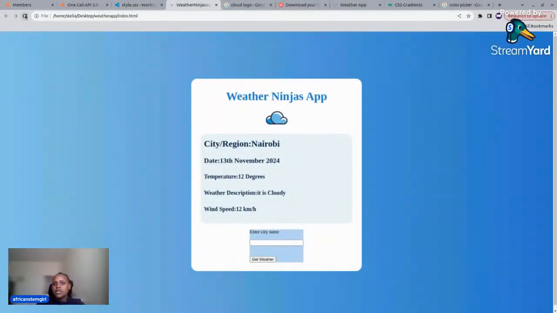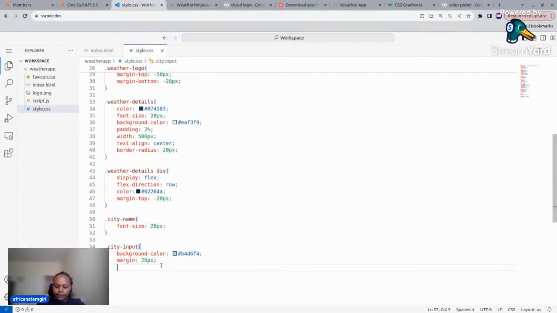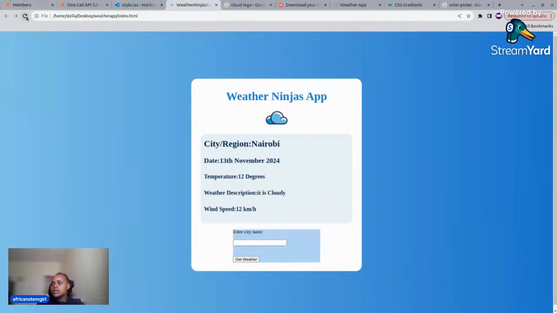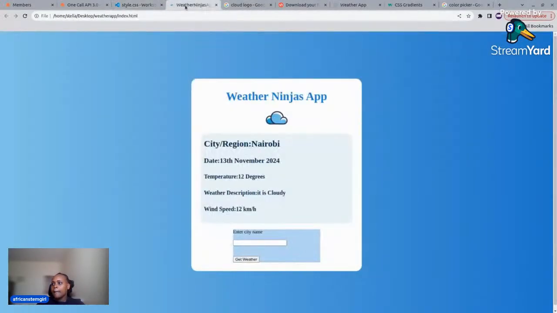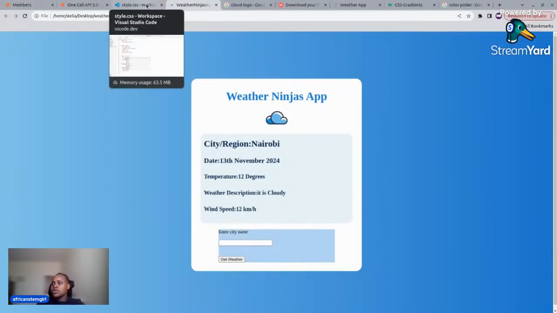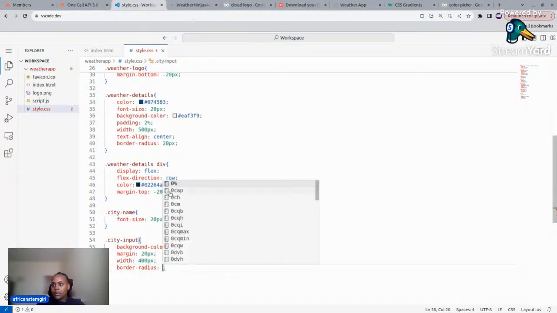If I refresh this, it looks like that. I will give it a width as well. Can give it a width of like 300 px. Let me increase that, like 400. And then the next thing I'll do is give this a border radius. I'll give it a border radius of 20 px.